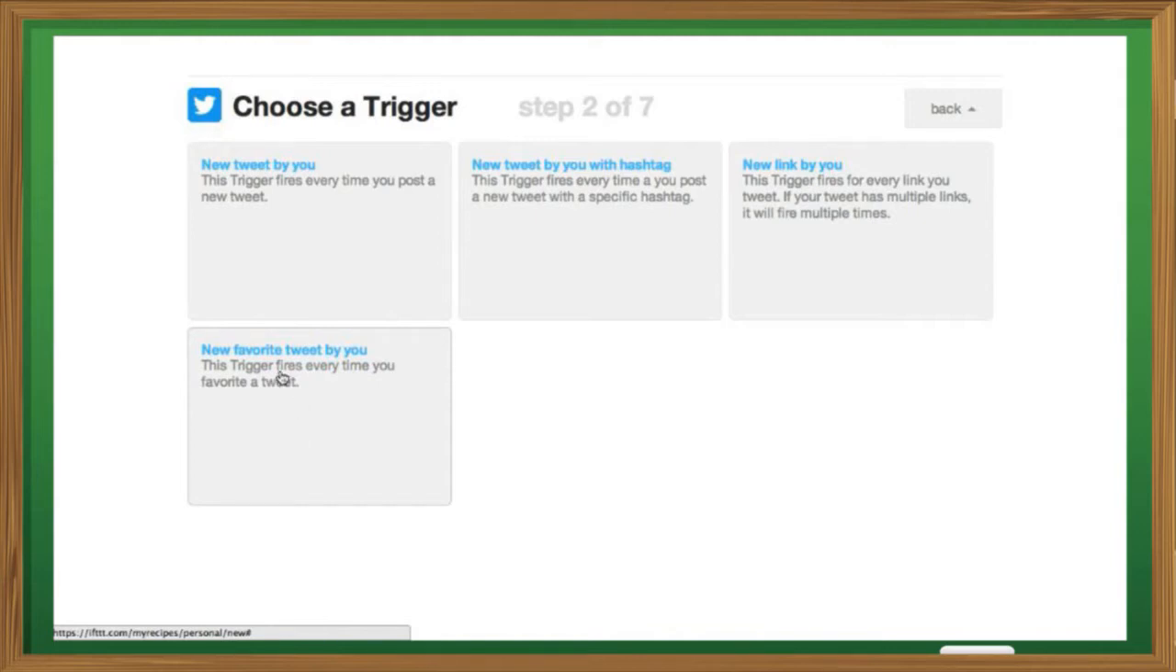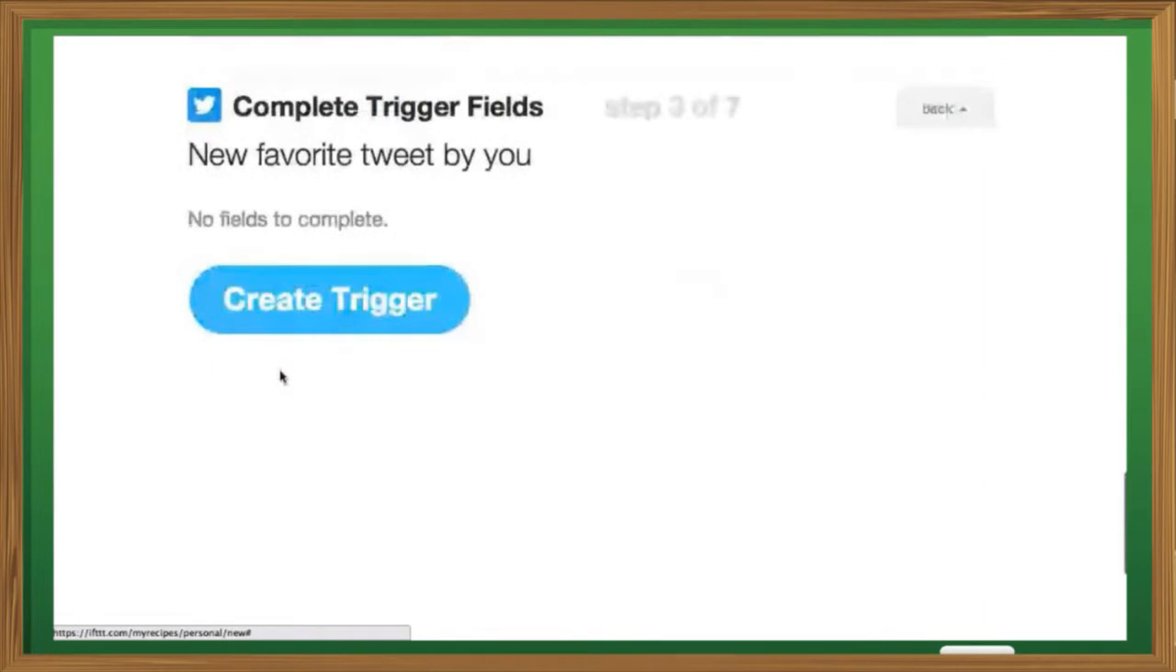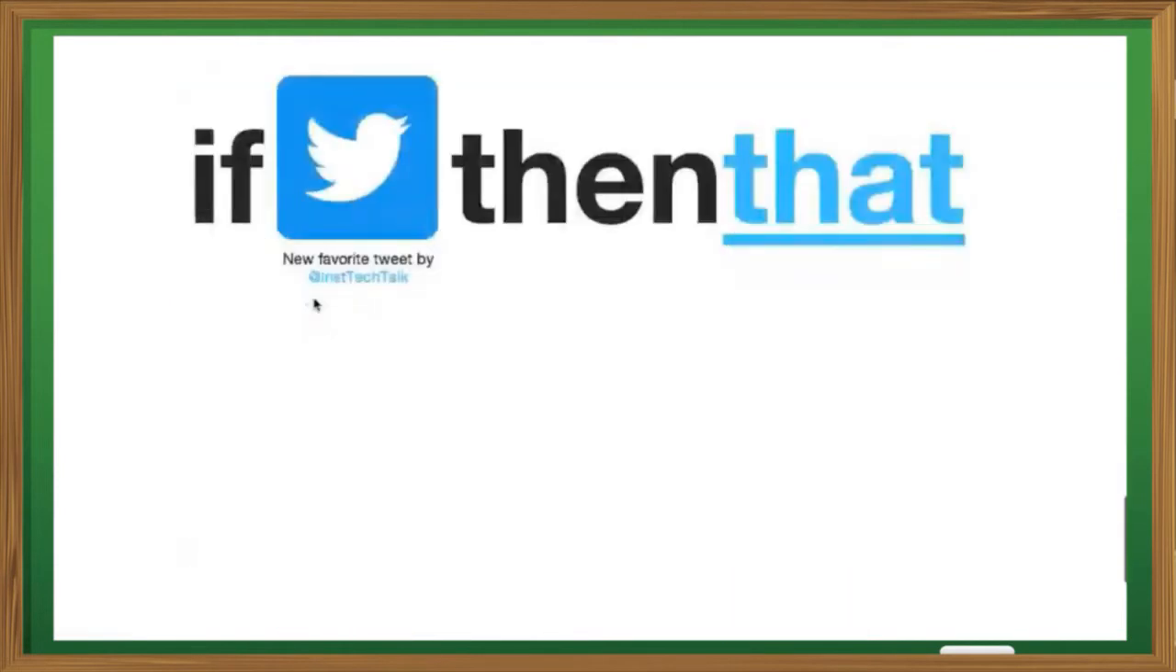So I'm going to click on new favorite tweet by you, and there's no fields to really modify in this trigger because it's very straightforward. When I favorite a tweet, this is going to happen. Okay, so I'm going to create the trigger. I'm already authenticated through my If This Then That with my Twitter account, so you can see the if this part is already replaced with the Twitter where it says new favorite tweet by @InstTechTalk. So now we need to create the that, and the that is what's going to happen when I do favorite that tweet.